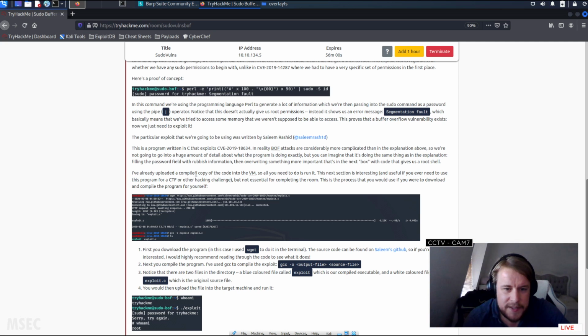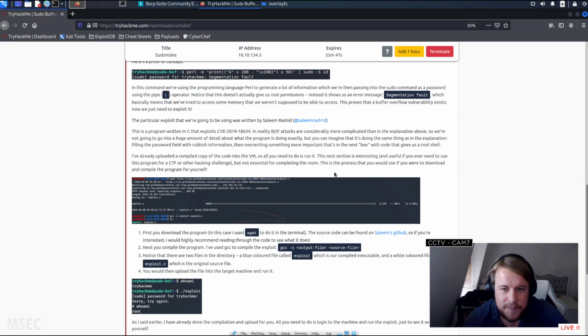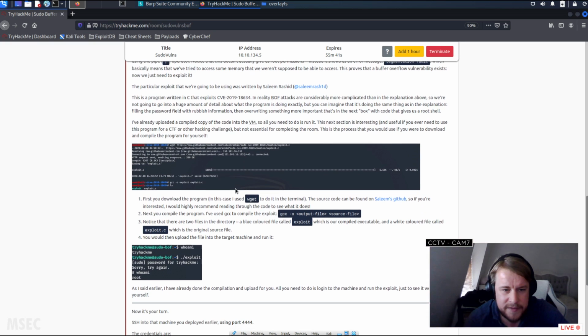I've already uploaded a compiled copy of the code into the VM, so all we need to do is run it. The next section is interesting and useful if you ever need to use this program for a CTF or other hacking challenge. It's not essential for completing the room. That is the process that you would use if you were to download and compile the program yourself.